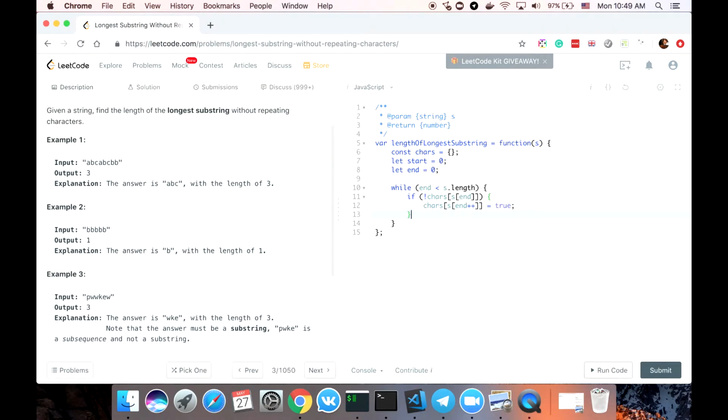So let's take a look at the example. ABC, we move it further and further before we see A once again. And in this case, this condition is not met.